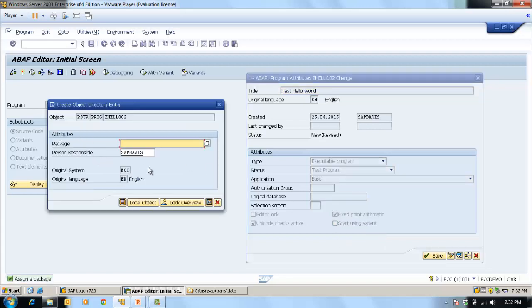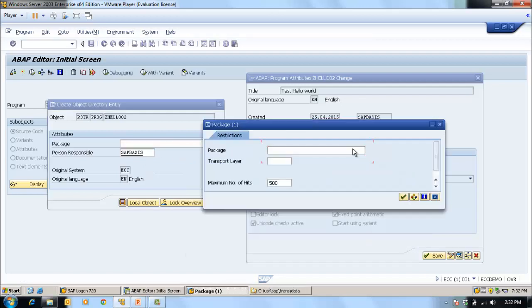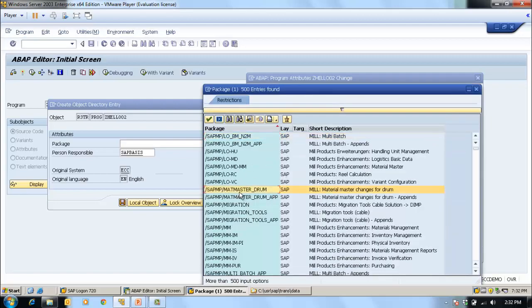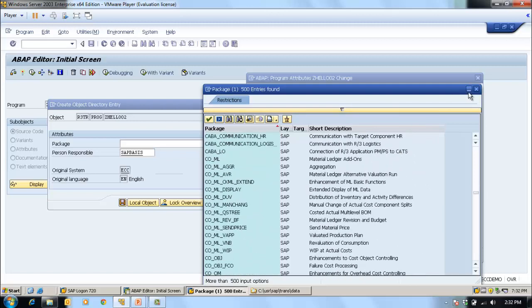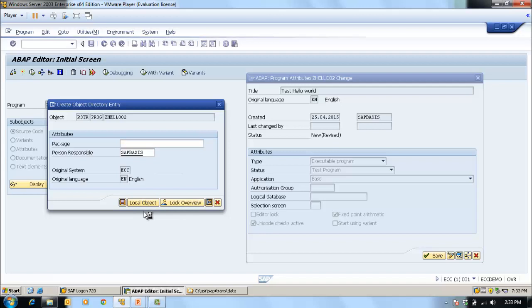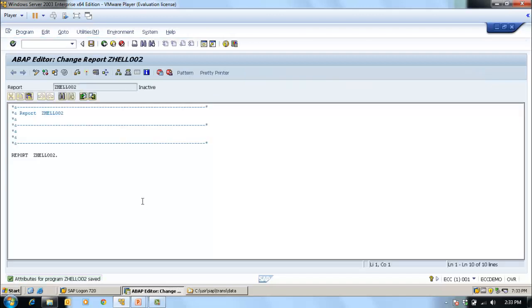Now it will ask you to select the package. If you select here, you can see all the packages, the present packages which are available, different packages. Each package you can select from here. Otherwise, if I say local object, it will create it as a local object, whereas this particular program cannot be transported. That's the meaning of local object. If you want to transport it, then you need to select a specific package, then you can transport it. Right now we are not going to transport, we just wanted to see how it works.